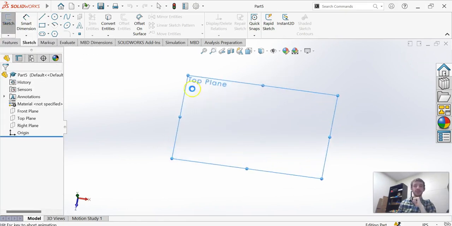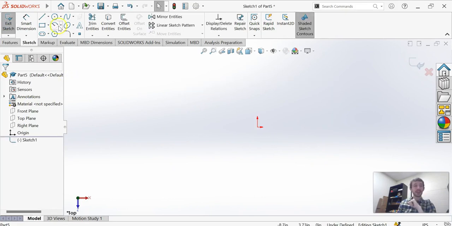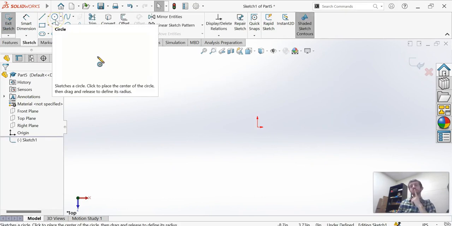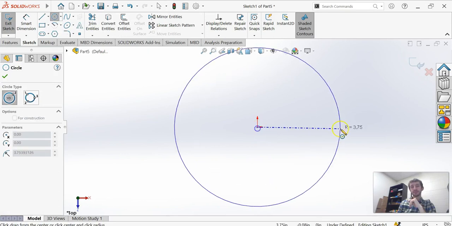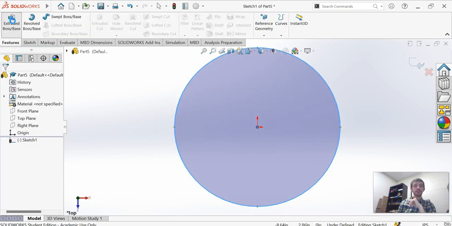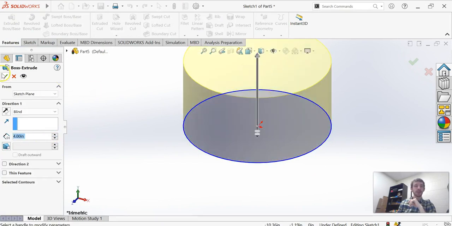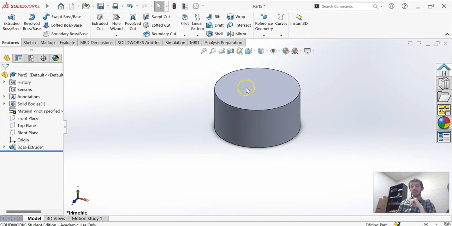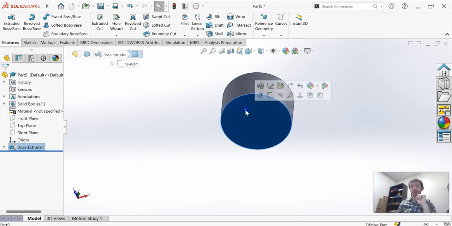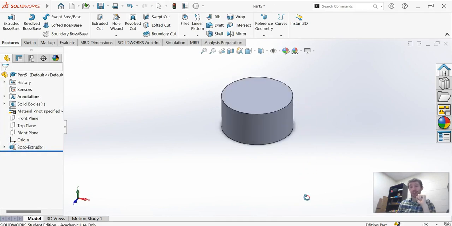So sketch, front plane, or top plane, and let's make a cylinder. Extruded boss base. And I'll make it big. There we go. Okay, so I have a cylinder here. You know that I can draw on any particular flat surface. I can draw on this top one. I can draw on this bottom one. Both work. Both are great.